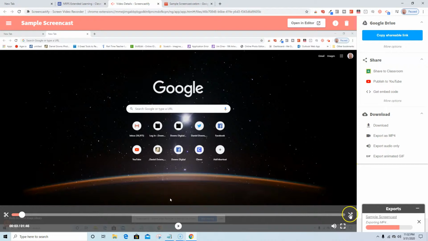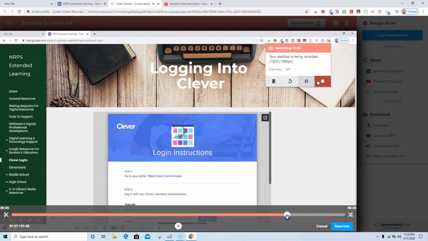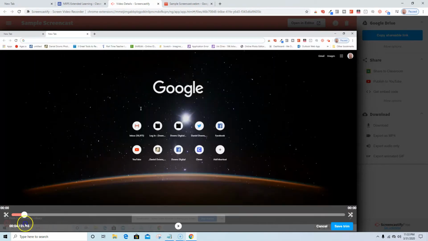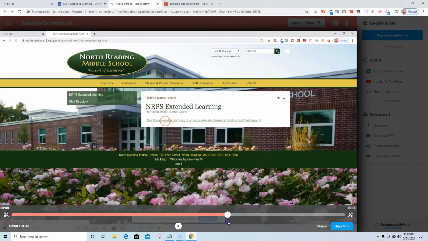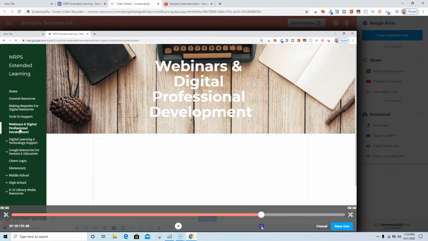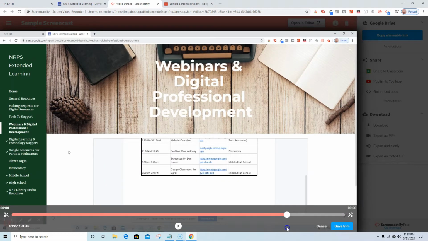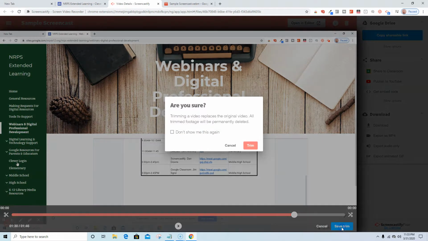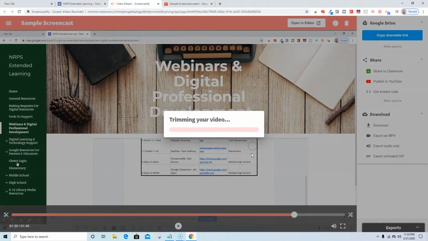And if you notice here, I can cut. So I could bring the video back to 1.5 minutes. And then what I want to do is I'm going to hit Save Trim. And then it says trimming will remove, and I'll say trim. And now it's going to cut my video down. So if you need to trim the video, but you've already saved it or exported it, you're going to want to do it again to get that version.